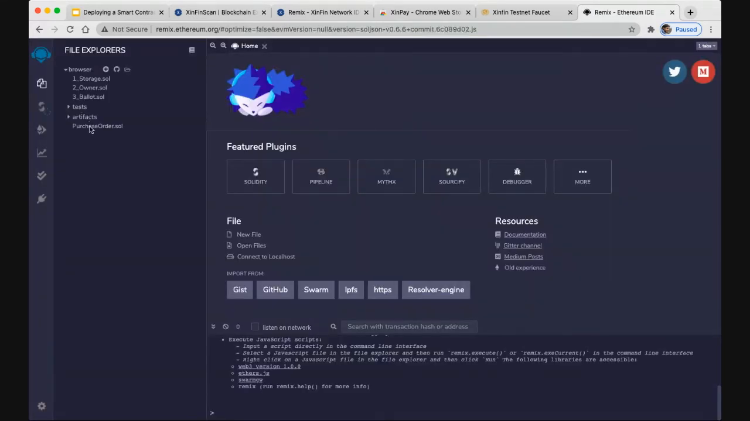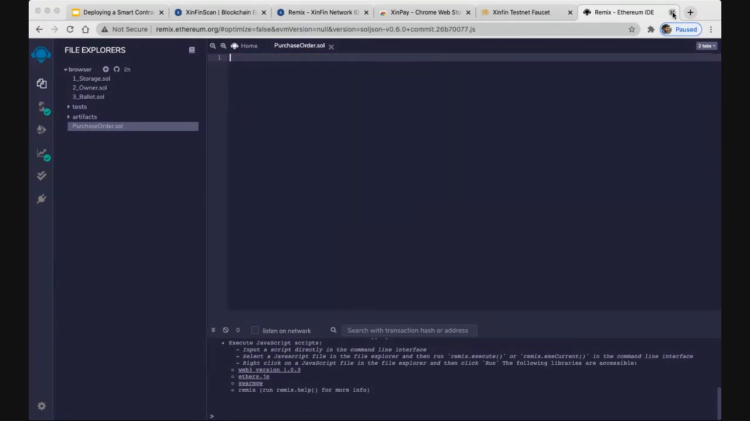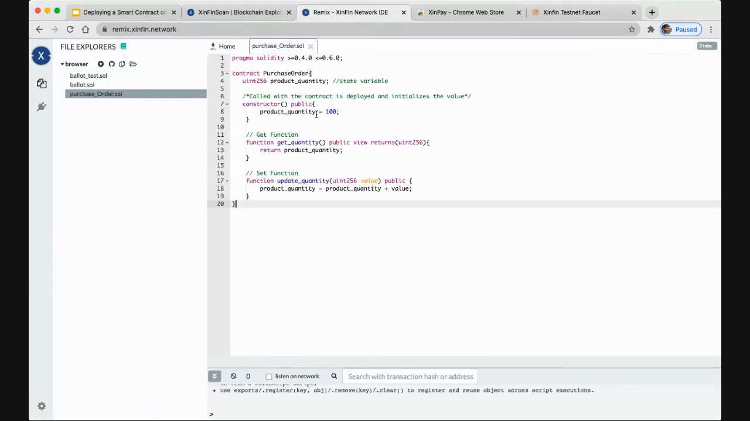So I'm just copying the contract here. This is the contract that we were working on. Yeah, so now we have gotten our contract.